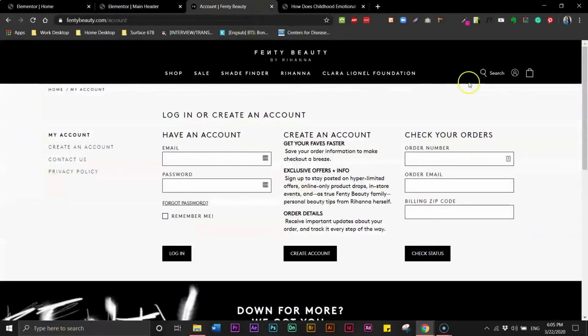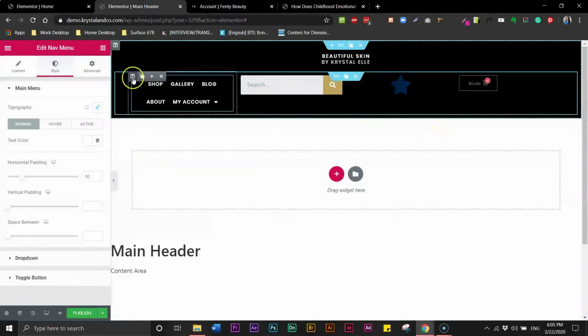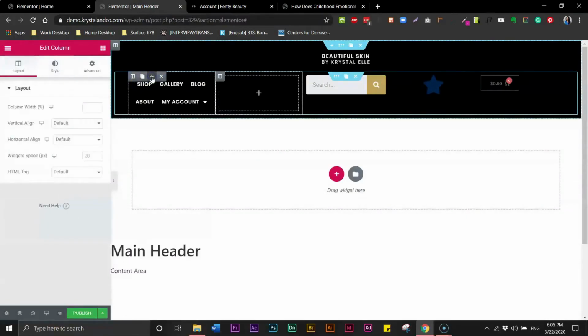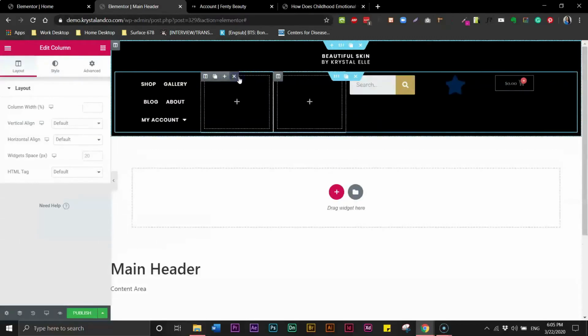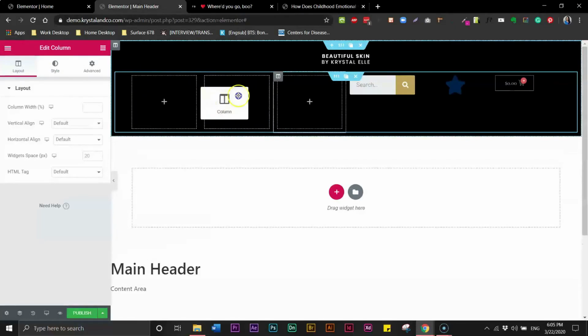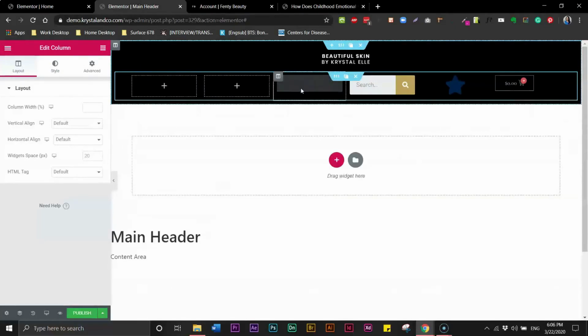So you can see here in Fenty Beauty that the navigation is smack in the middle, and then you have this area on the side that's basically in the last fourth or last quarter of the header. I am actually going to add another column. And I'm going to add one more column. Actually, I'm going to have to add another one. And I'm going to move this to the center section here.